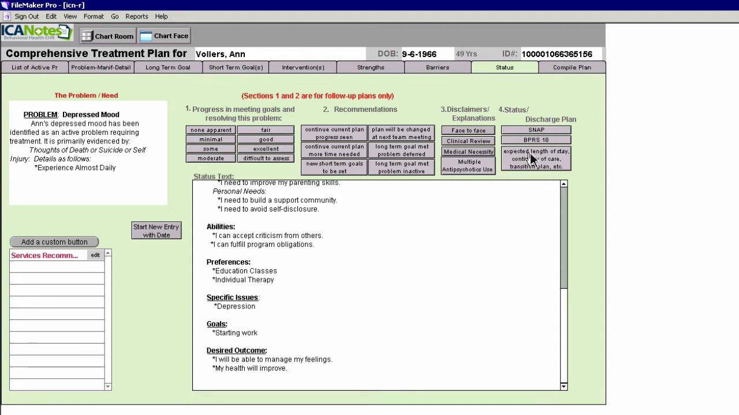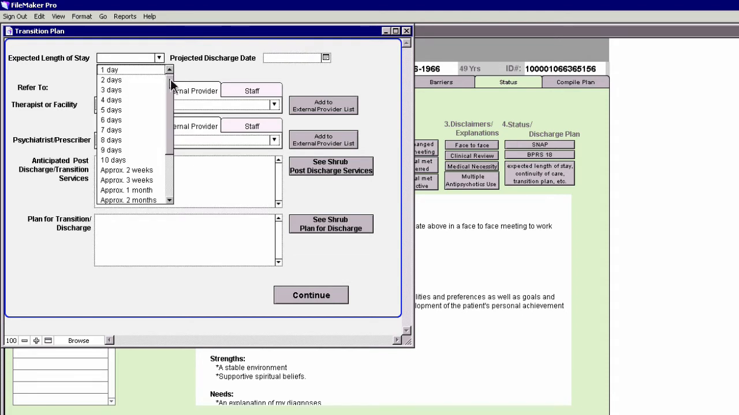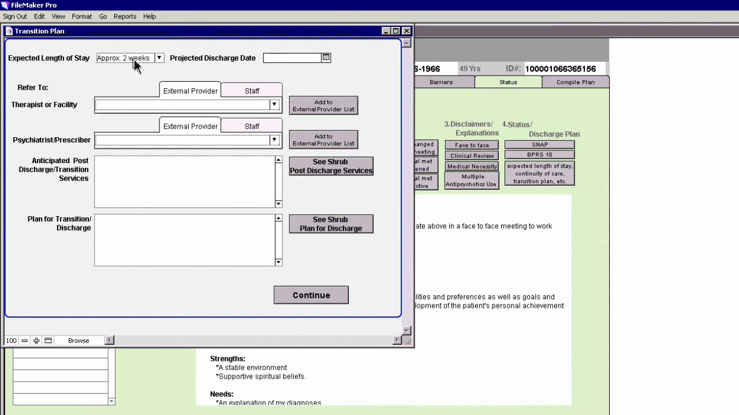You can talk about the expected length of stay, continuity of care, and transition planning. You don't have to go into all of these. You can choose just the areas that make sense for you. We get a window here where you can do your work. If you know the expected length of stay and you want to document that in the treatment plan, I'm going to come down here and say, for example, this patient's going to be in for approximately 2 weeks.